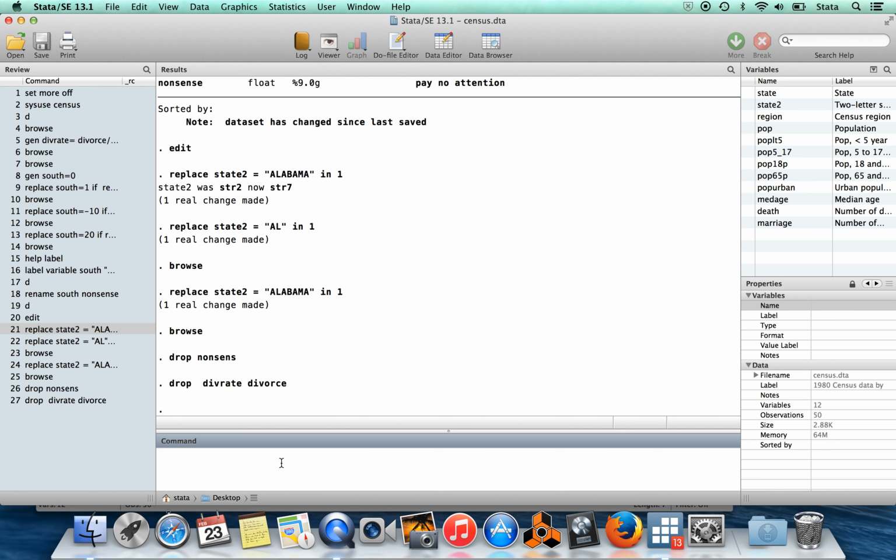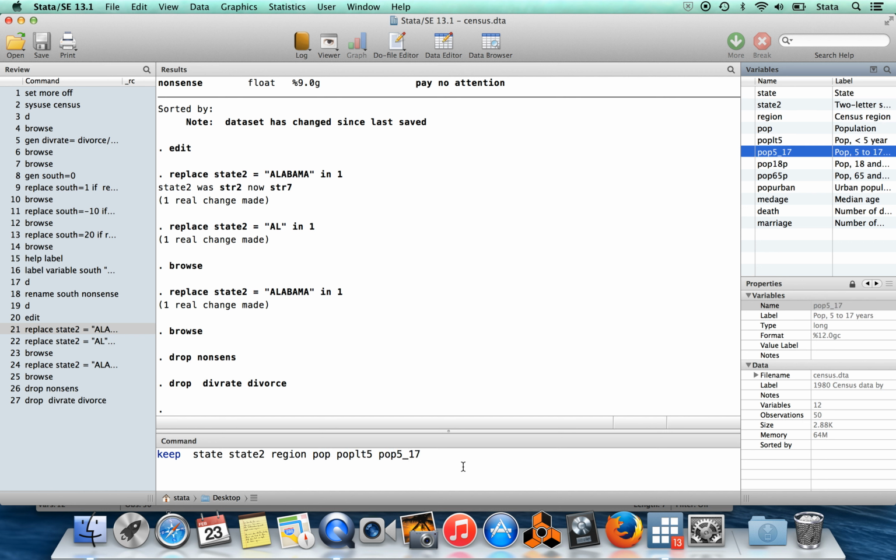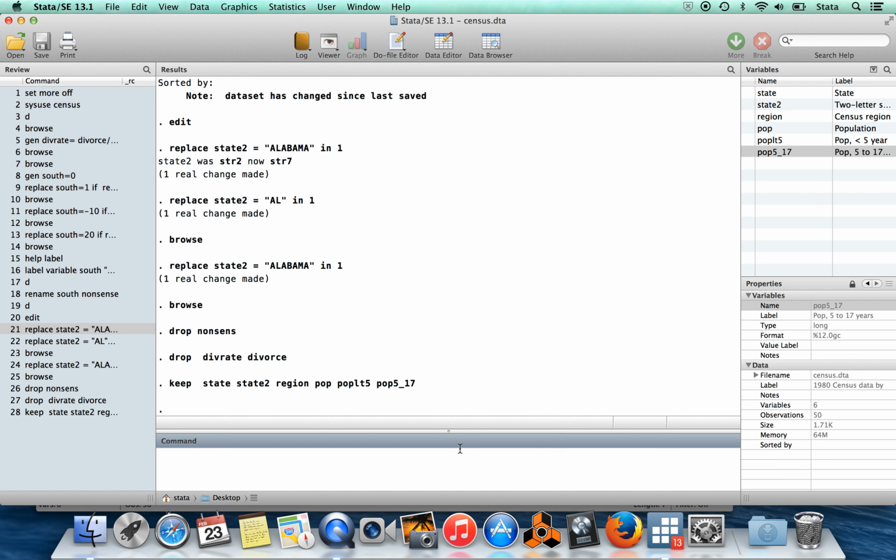If I wanted to drop a whole bunch of variables, let's say you had a really huge data set where you had like 150 variables and you only wanted a few, then instead of specifying which variables you want to get rid of, you can specify which ones you want to keep. So I can just click through here, I'll keep these variables, and then all the other ones are going to go away. Everything below pop 517 is going to disappear.